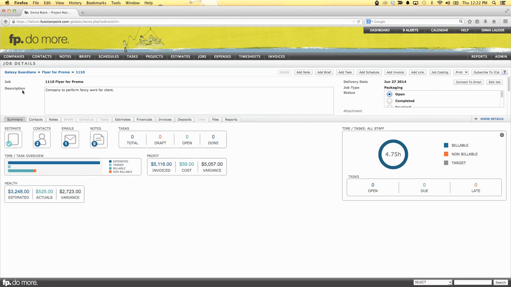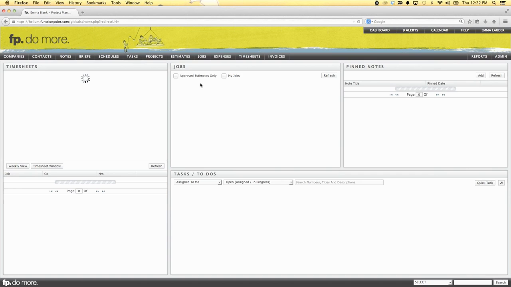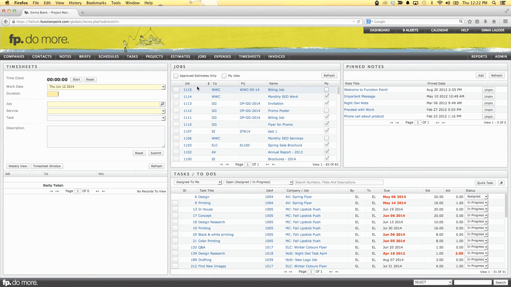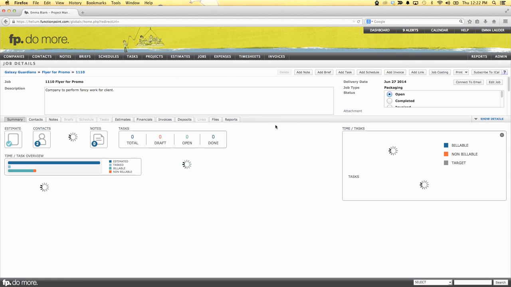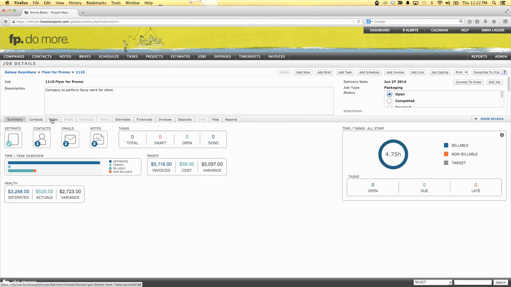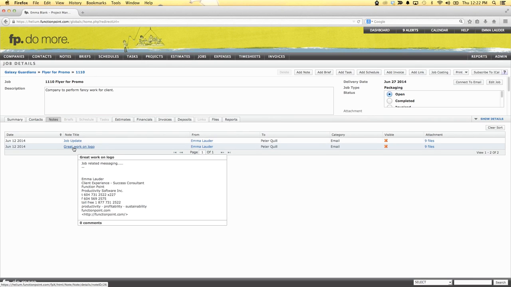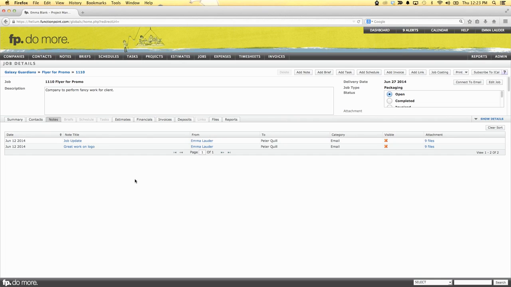Close this, and then I'm just going to refresh. I'm going to go back to my dashboard for a moment. It often takes just a few seconds. Sometimes navigating away from the page helps it load. I'm going to go back into my job now from my dashboard. And under the Notes tab, fingers crossed, there's my great work on logo message there. So again, I'm a big fan of this.